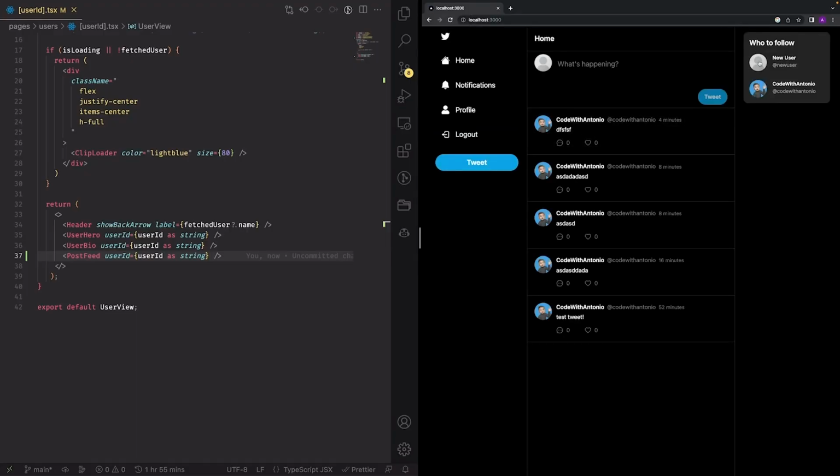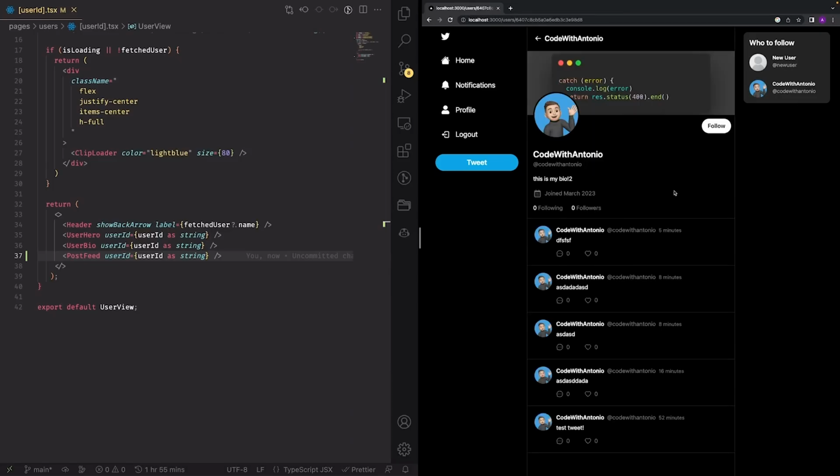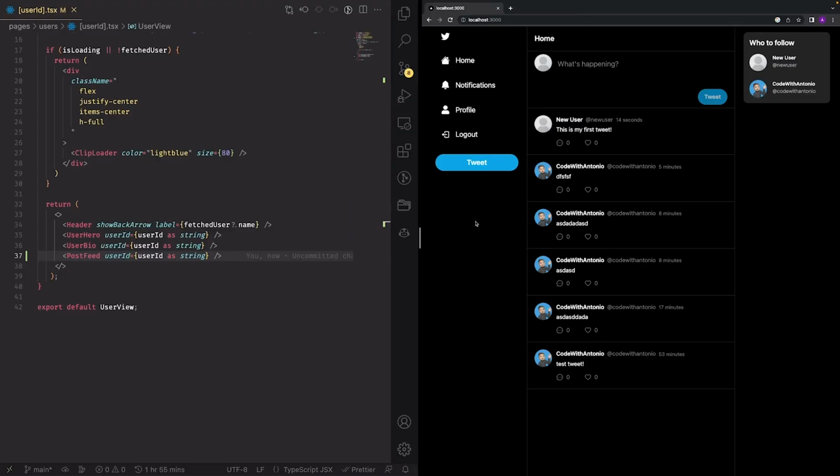All right, and now I have this new user and I'm going to try and tweet something. This is my first tweet. All right, so on the global feed, we can see all of the tweets, but if we go into Code with Antonio, as you can see, we can only see Code with Antonio tweets. And if I go to new user, I can only see new user tweet. Amazing, amazing job.